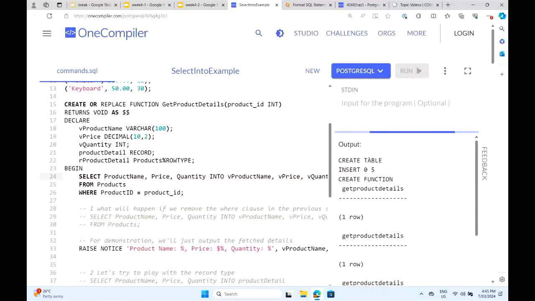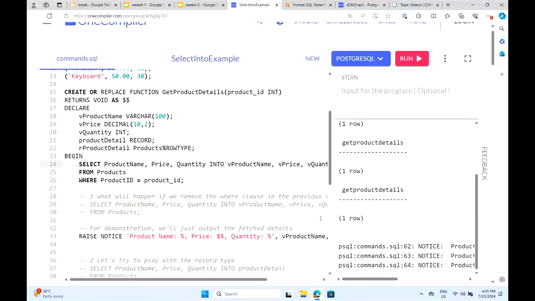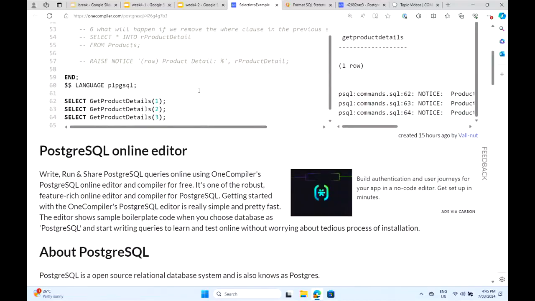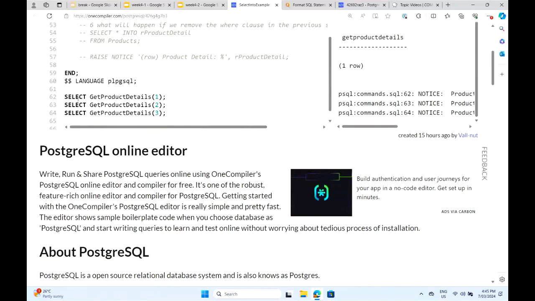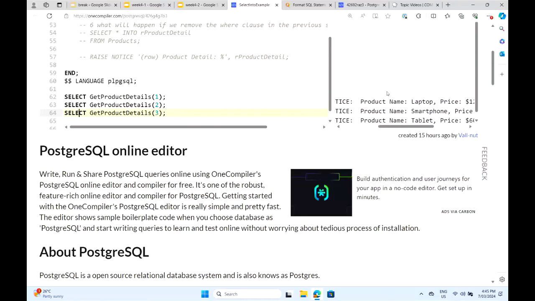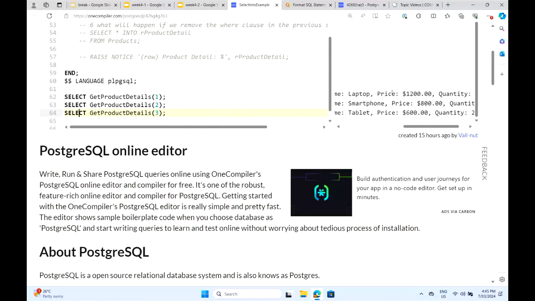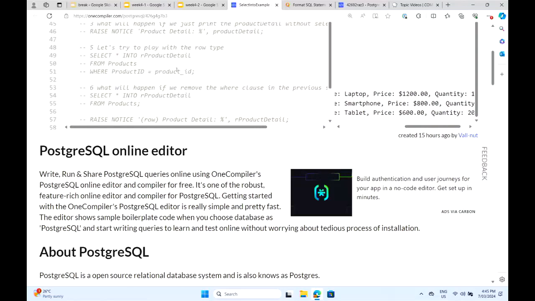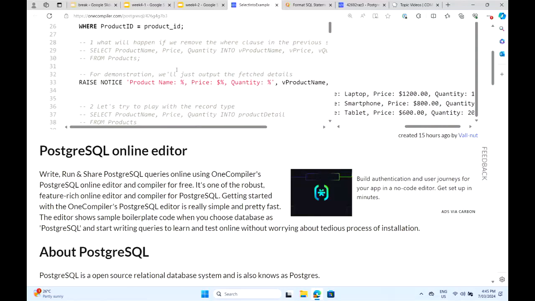So if we run this program, remember the functions are invoked via select. So we can select, let's say, the product with ID 123. And as you can see here, the function is printing out the details of the product. And that's the basic semantics of this example here.